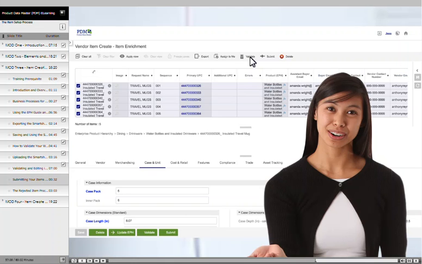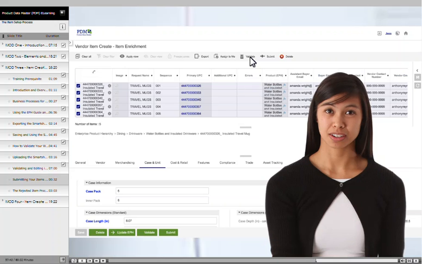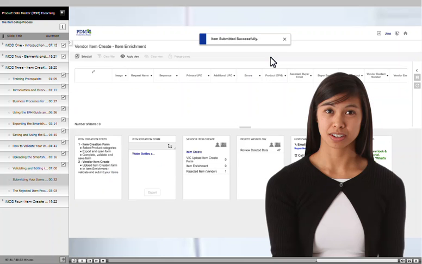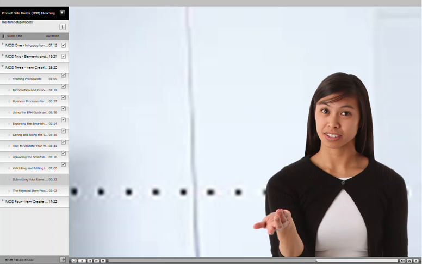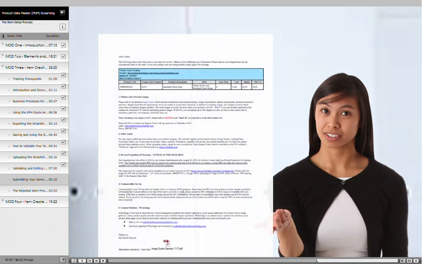Remember, we're still working in the Item Enrichment view. The next step in this process is to submit the item to the item specialist and the buyer for review and processing. With the item still selected, I'll click the Submit icon. Once your product or products are submitted to Bed Bath & Beyond, expect to receive an email similar to this one.